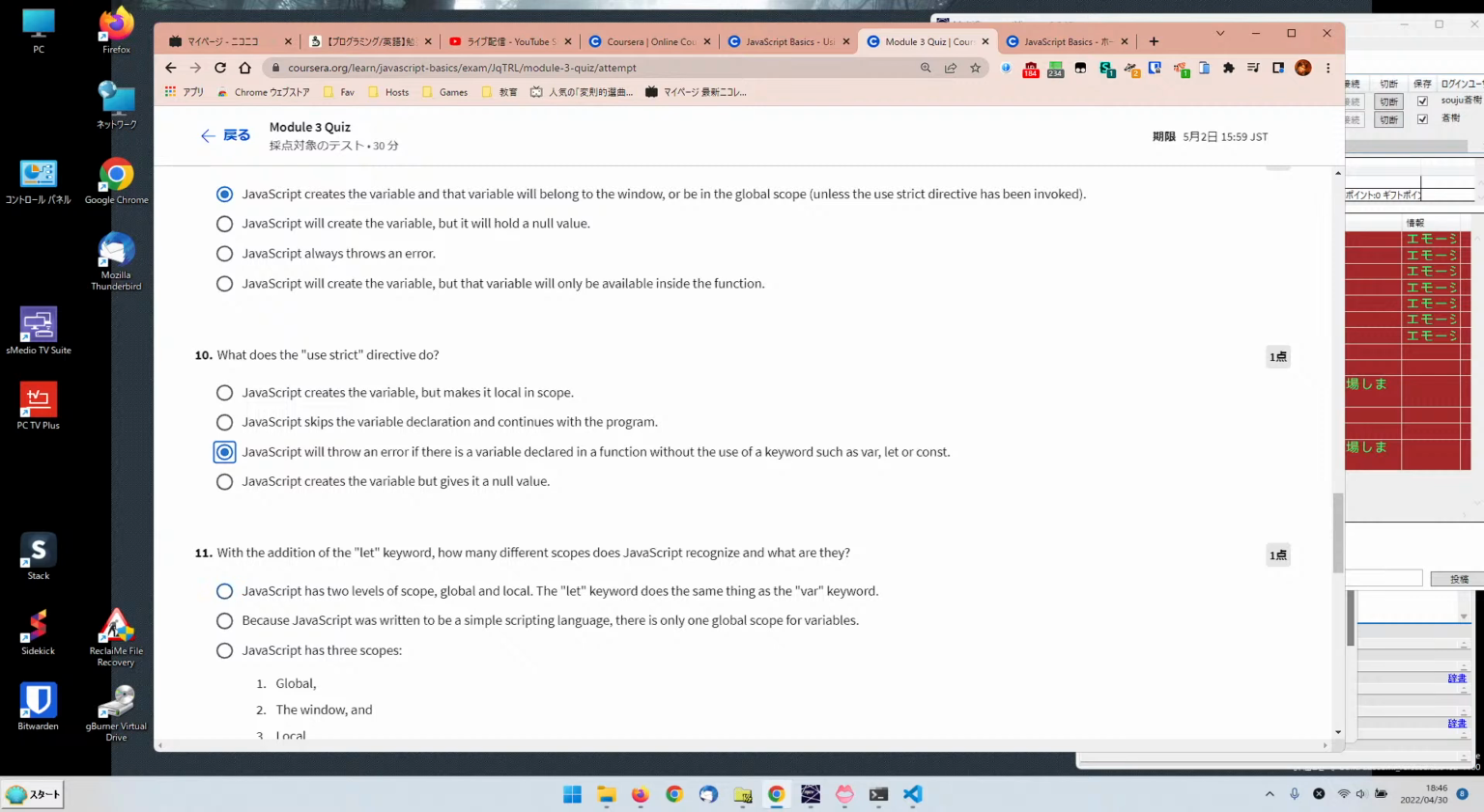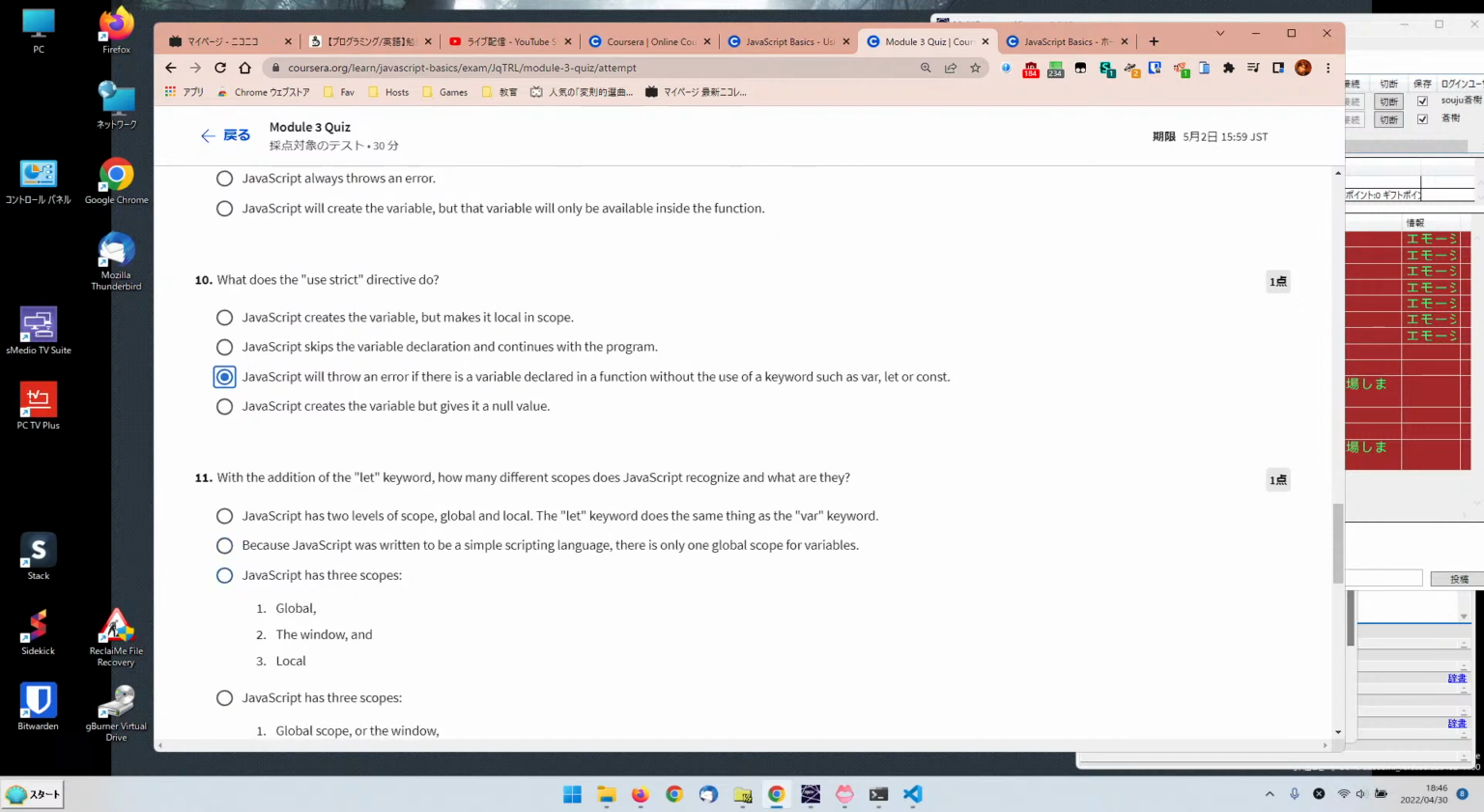JavaScript has two levels of scope. The let keyword does the same things as var. JavaScript was written to be simple, so it's only global scope. JavaScript has global, the window, and the local.